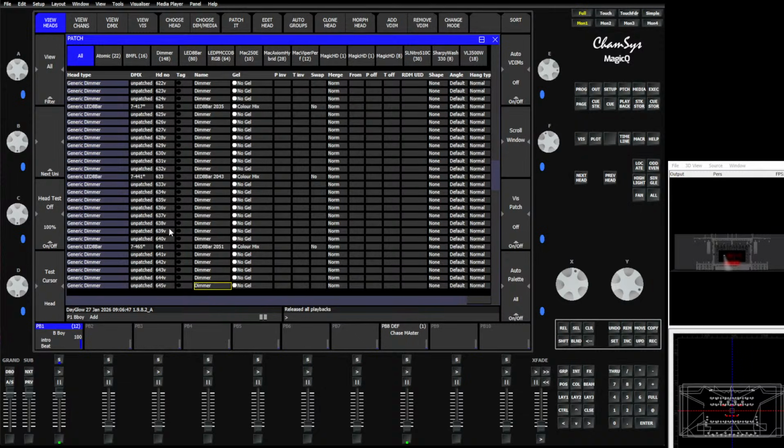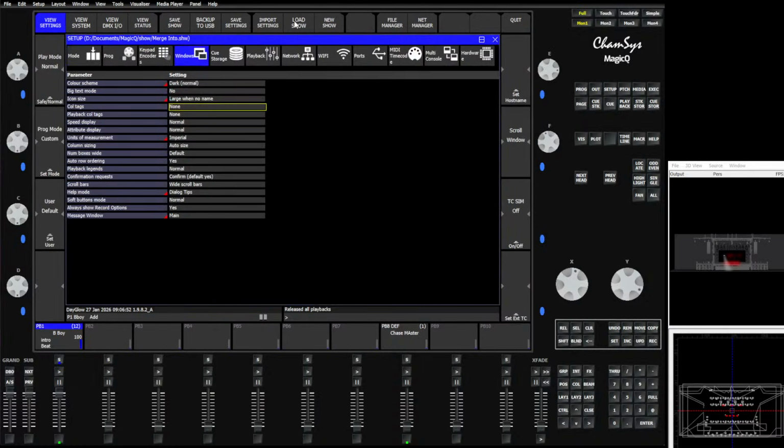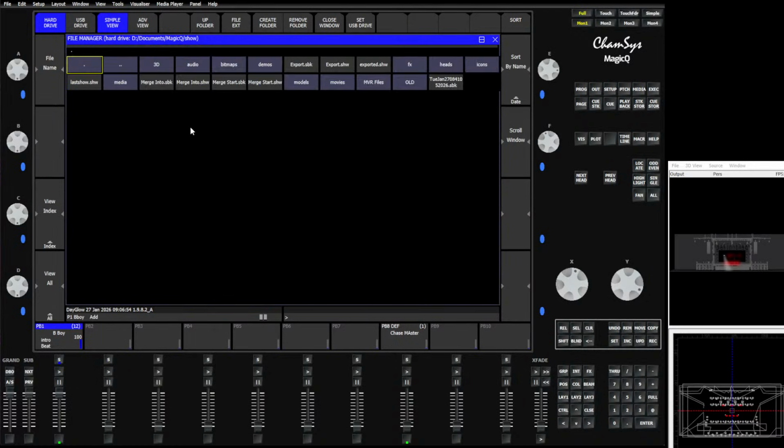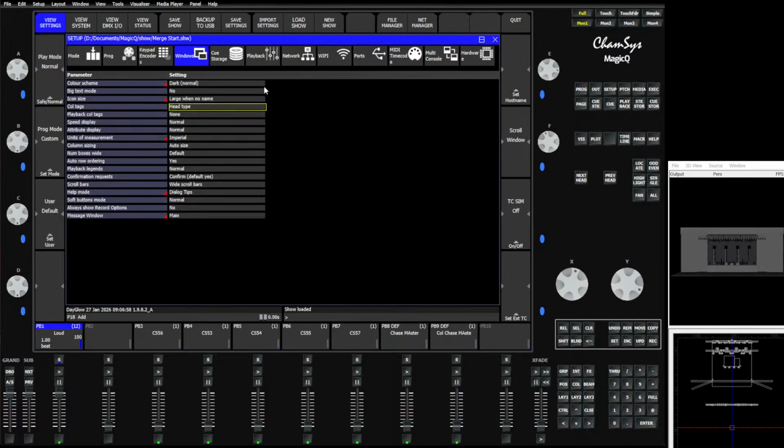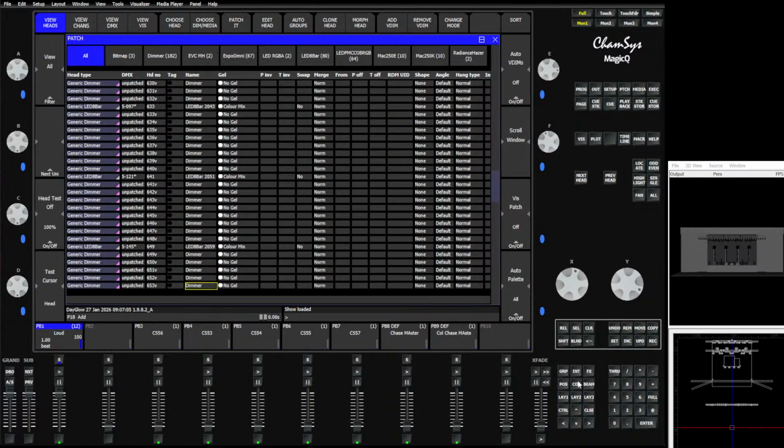Something you need to know about is before you're going to do this, if we wanted to do this right, we want to go in here. We'll reload our original show. We want to make sure that we're not overlapping head numbers, because it'll break VDIMs, it'll break other programming.